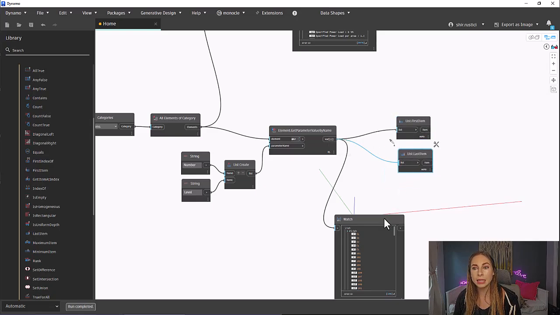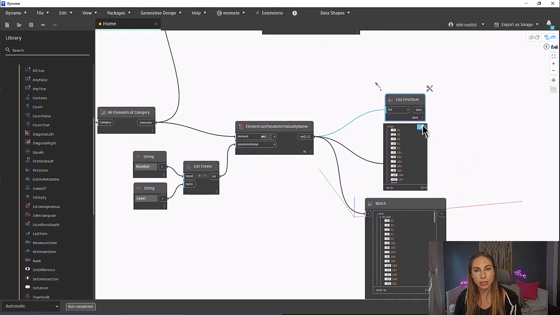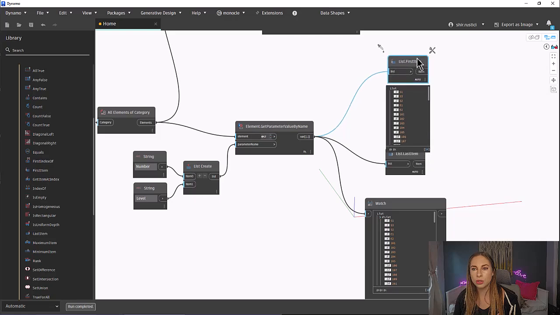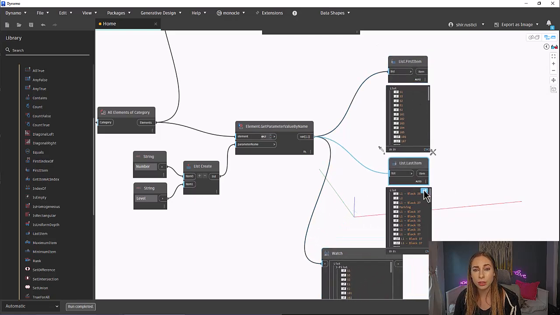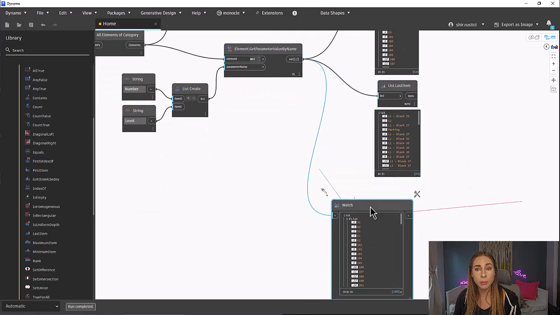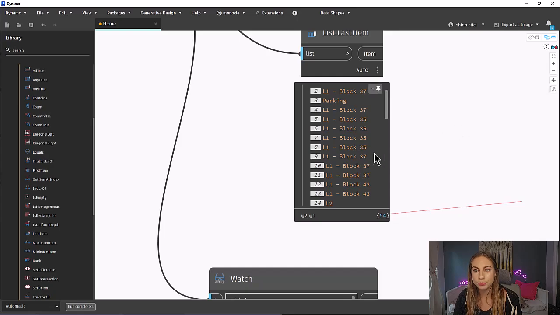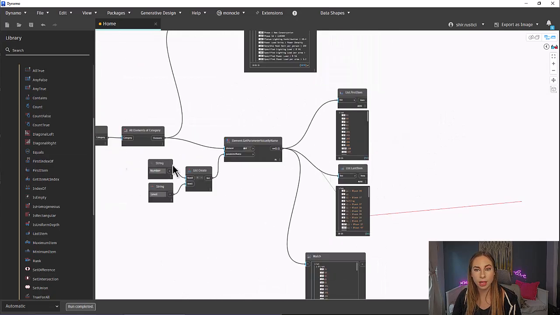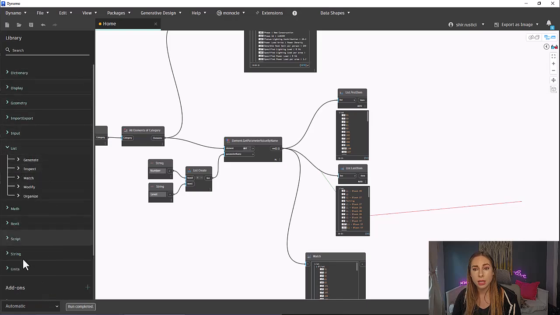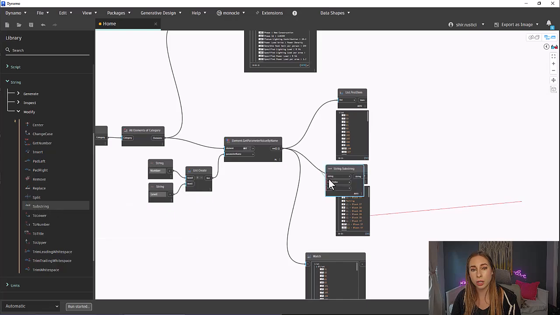When looking at the list of levels, you might notice that the naming varies. And we want to essentially use just the first two characters as an identification of the level and prefix the room number with that level identifier or level code. In order to do that, we must modify the string value of the level names. Let's go to the string library, then modify, and we will grab the substring node.